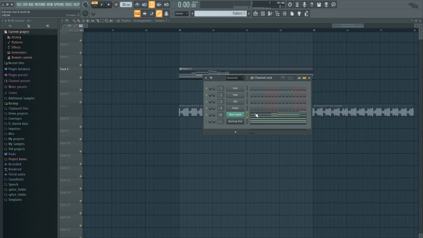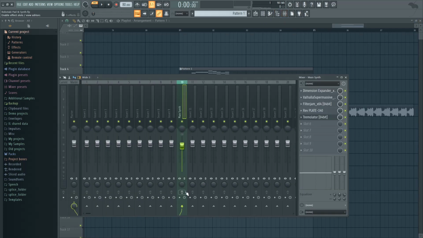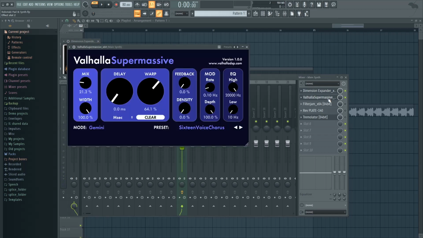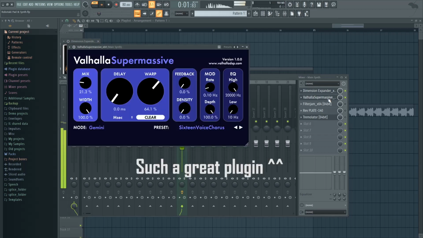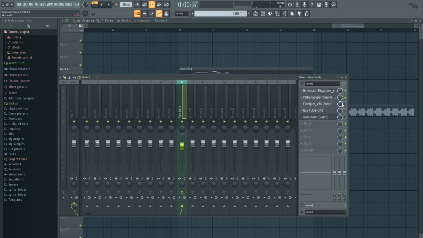but the cool thing about it is that since you're playing multiple notes in this synth lead, it gets really interesting once you add some distortion. So this is what I've done. I've added a lot of effects. So I've started with some dimension expanding, just a tiny bit, and then some chorus using the supermassive, just to add some stereo width to it.